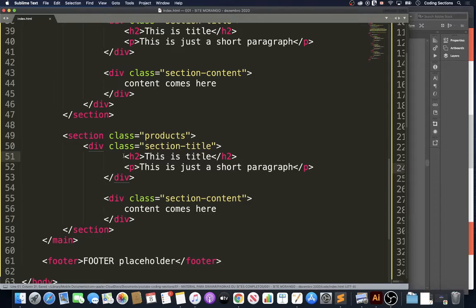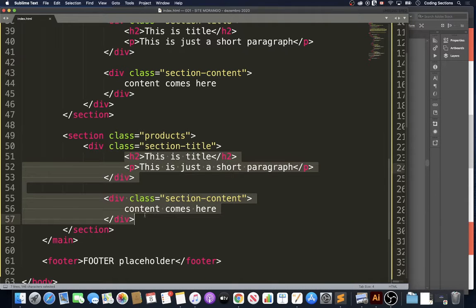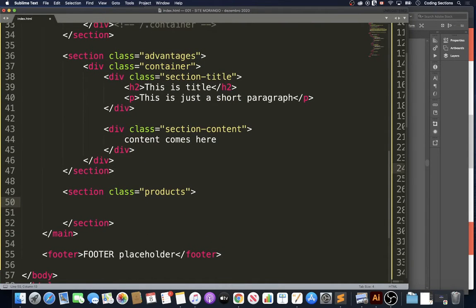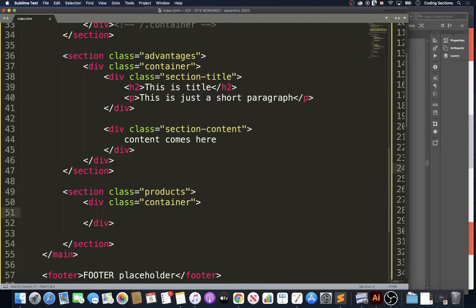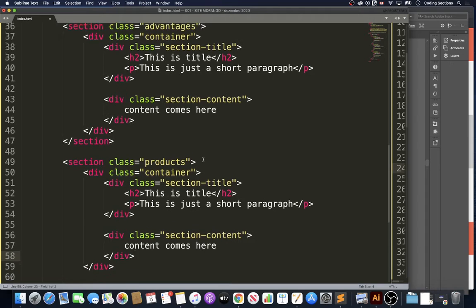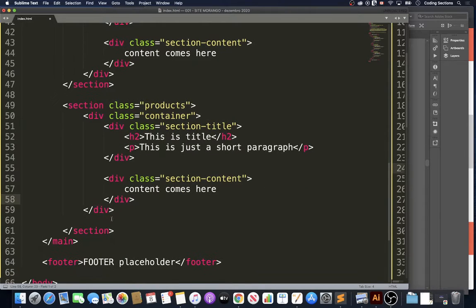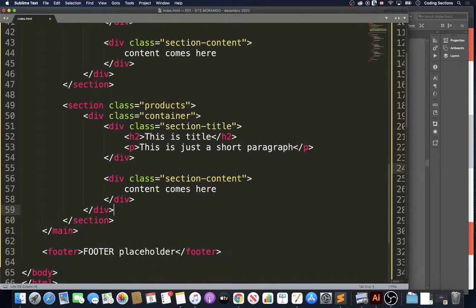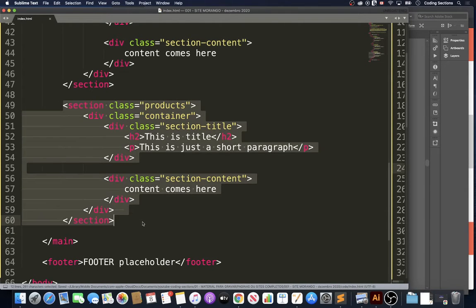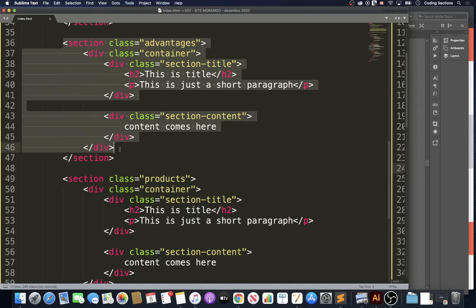The indentation here didn't work very well. Let's say, oh, I forgot to put the div here, the container div, yeah. So container div, then that's correct. Okay, so this looks fine right now. So this is the typical structure for this section and this one as well.